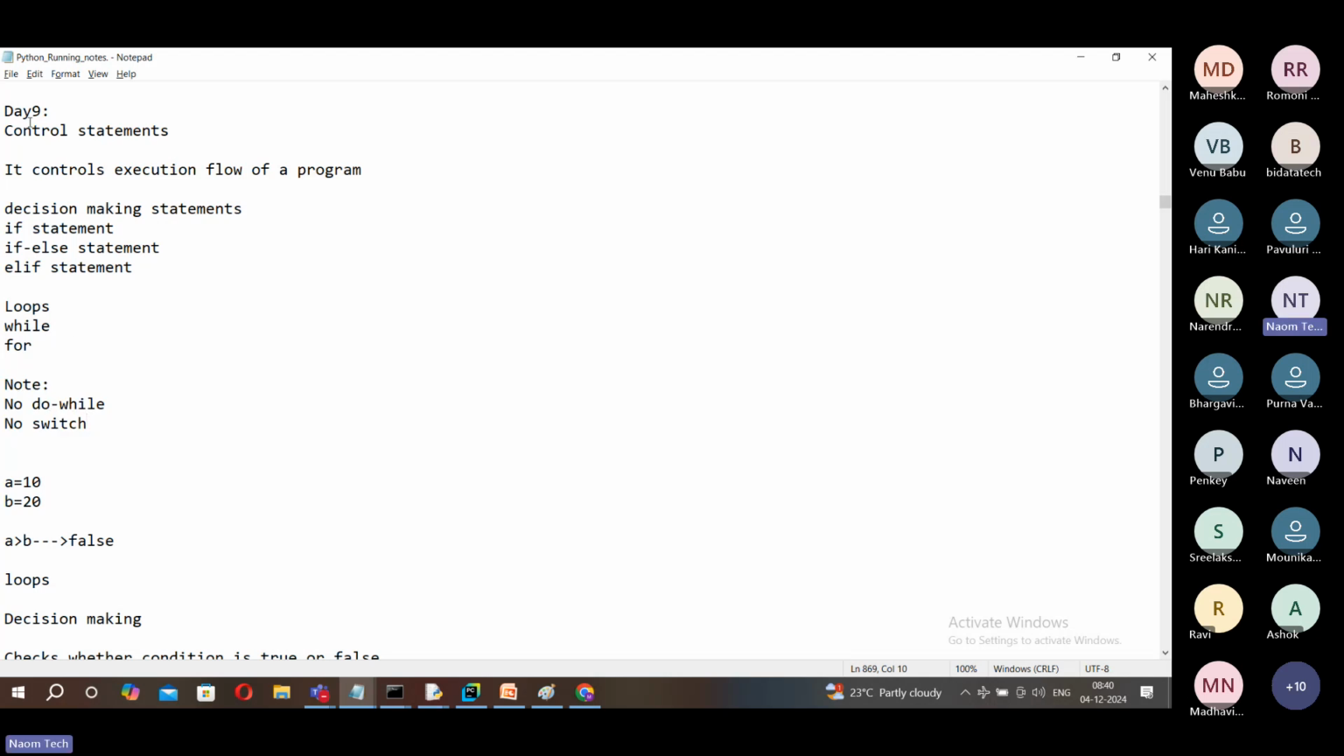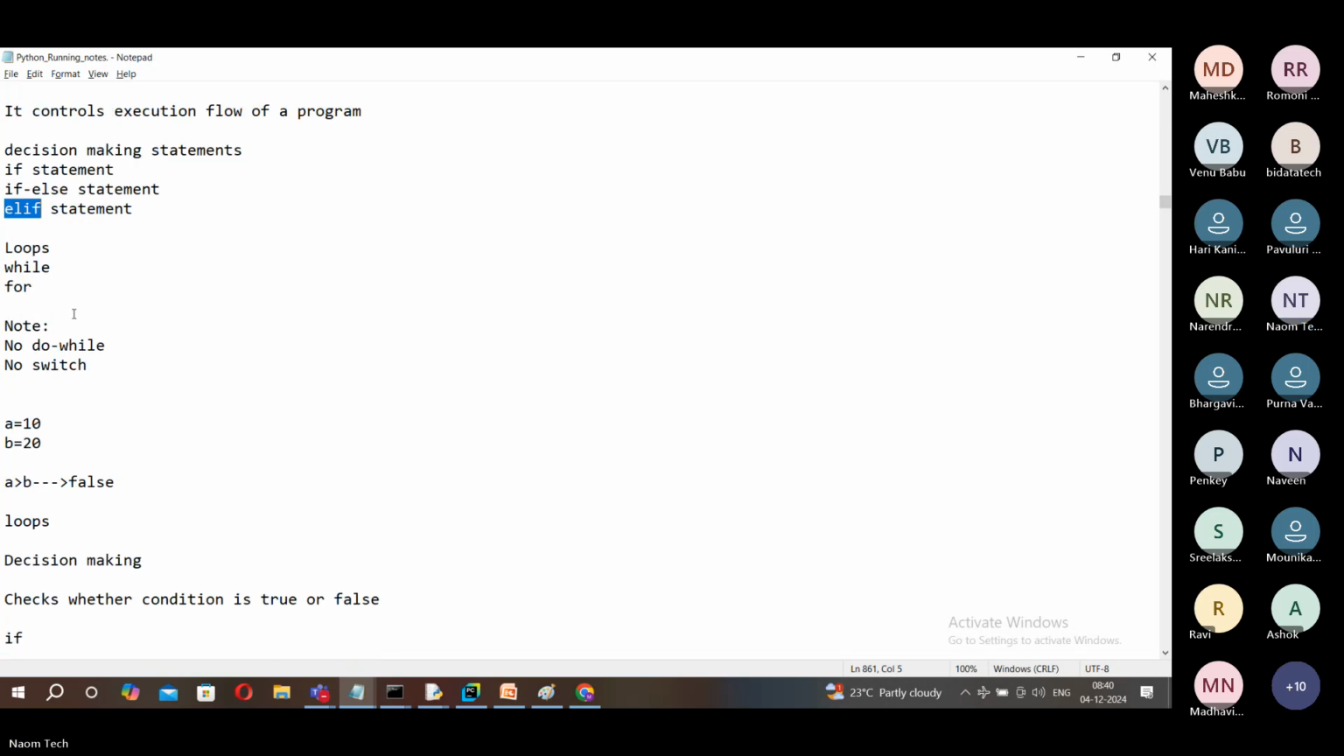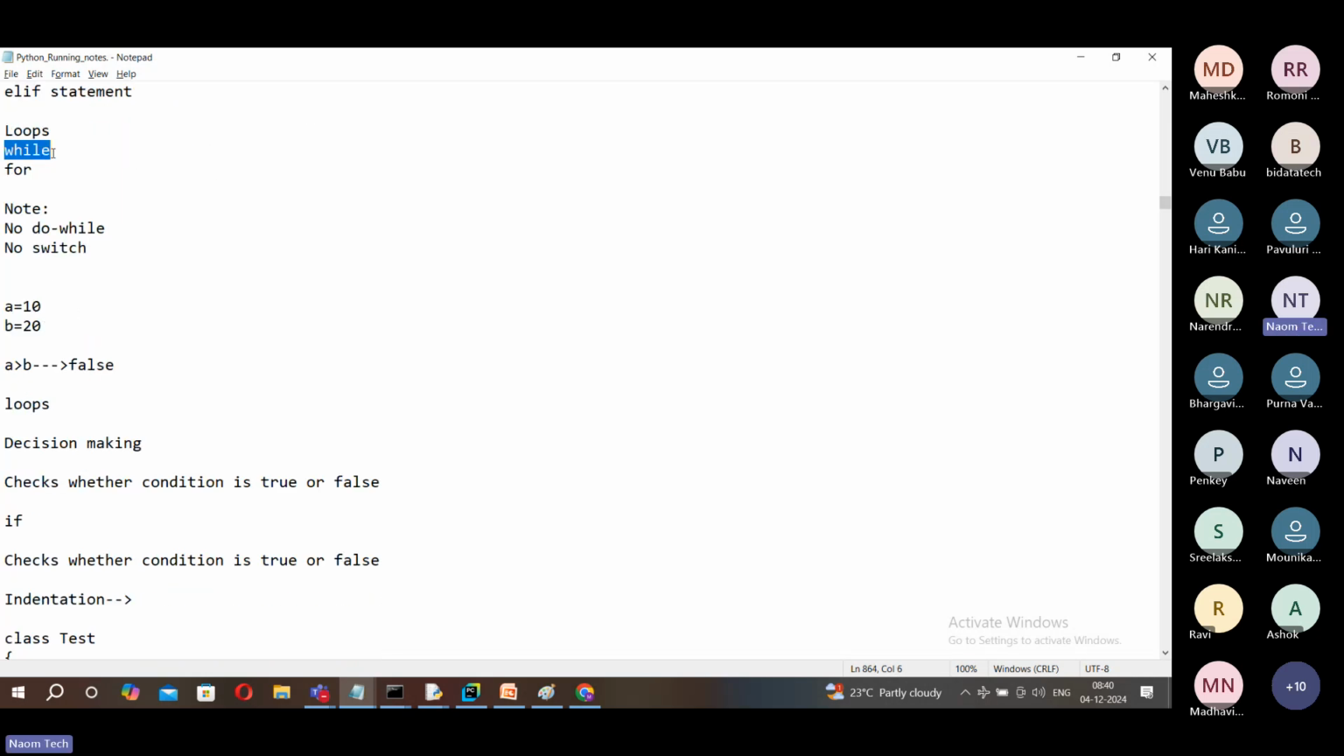Okay, so this is about control statements. Next, decision making statements. What is a decision making statement? These check a condition, whether it is true or false, and based on that, you process something. That is what decision making statements do. And these are if, if else and elif. All these are decision making statements in Python. And in loops, we will discuss while and for.